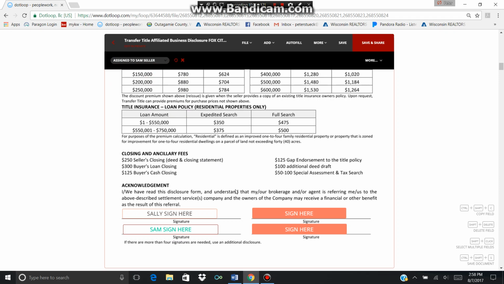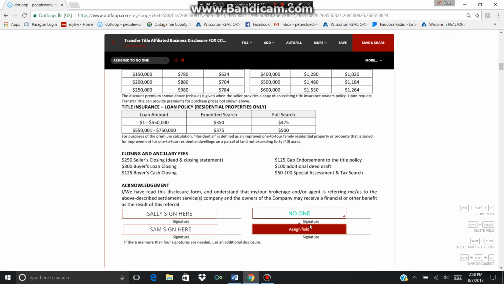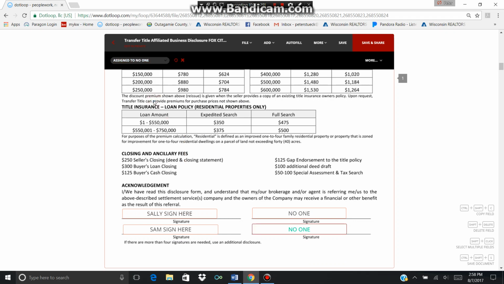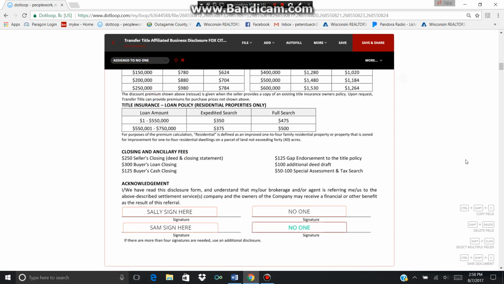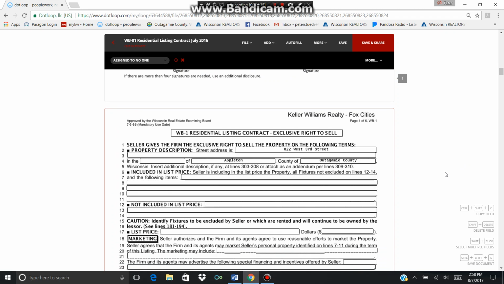Now you notice you have 2 sellers, but 4 spots where a person can fill it out. What I recommend you do is when you have extra signature spots, you assign it to no one. That way, when Dotloop sends this over to your client, they won't ask them to sign it 2, 3, 4 times. Scroll down to the next document.